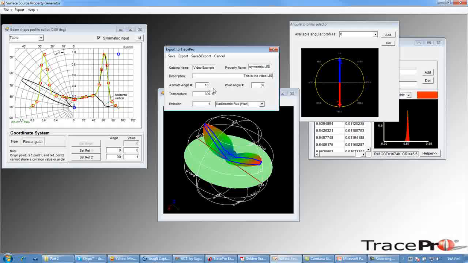The number of azimuth angles for the property can be defined here. In this case, we have it set at 18, so there'll be 18 azimuth angles between 0 and 360 degrees. The number of polar angles is defined here. We have a setting of 30, so we'll have 30 polar angles between 0 and 90 degrees. The temperature is set at 300 Kelvin, and we have the emission set at 1 radiometric watt.